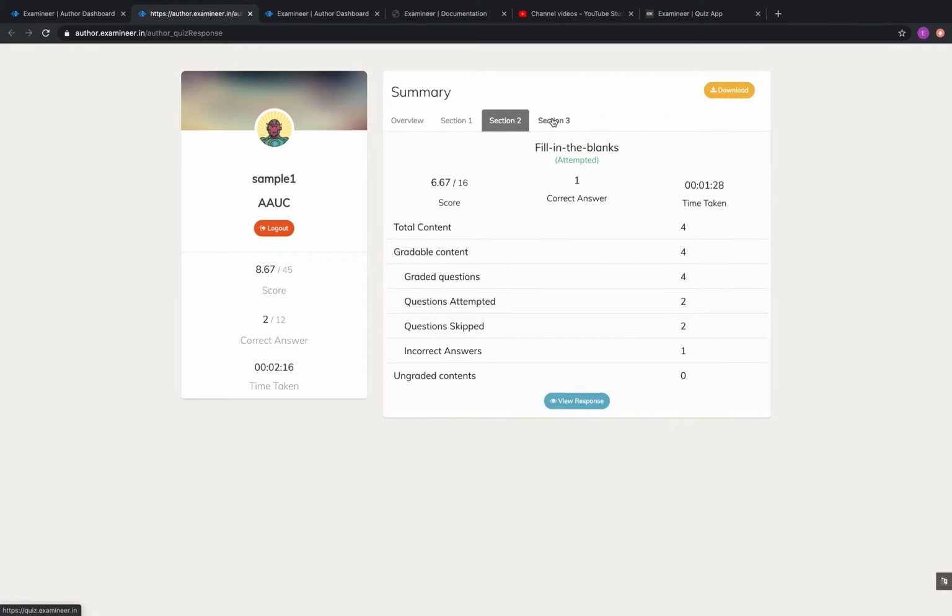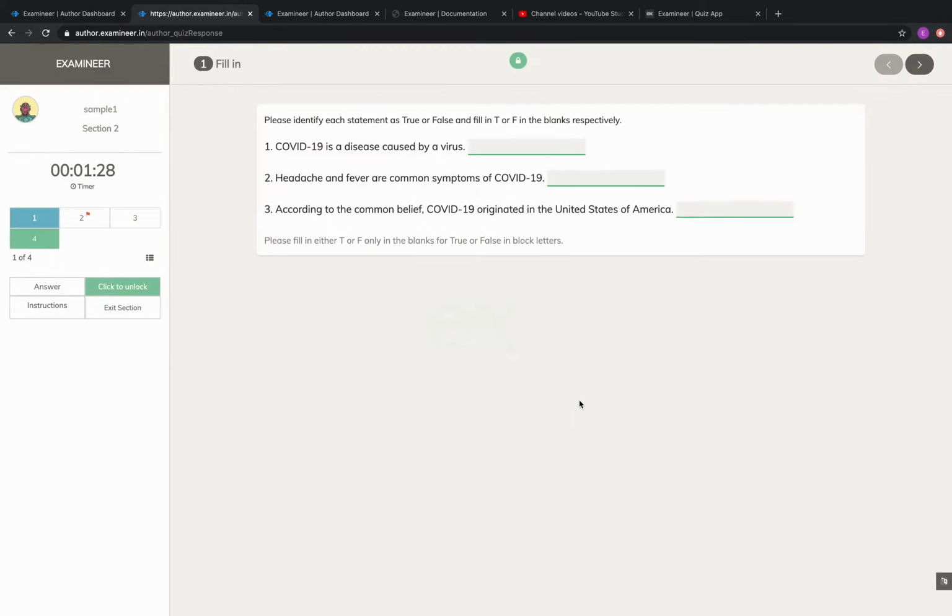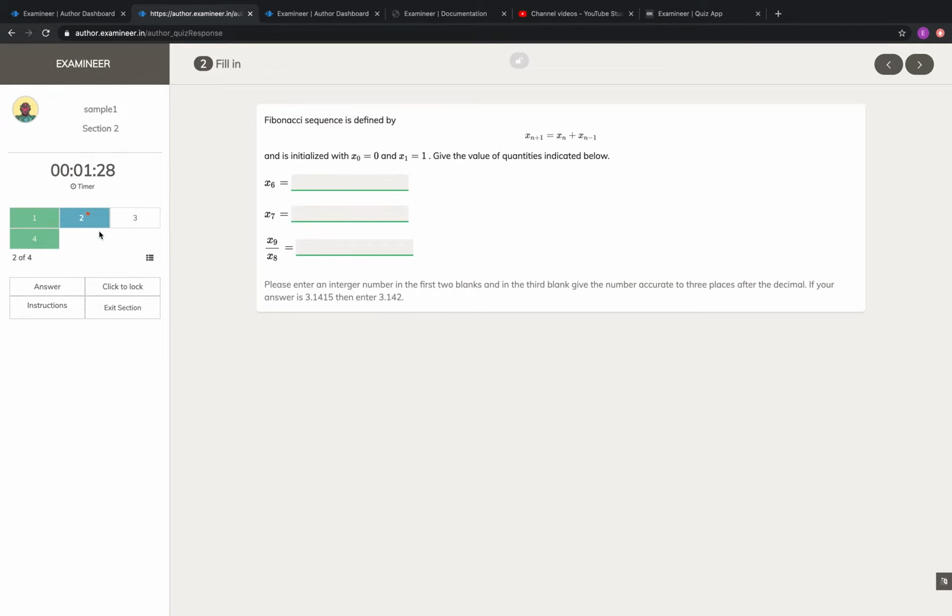I can see summaries in each of the sections. And if I want to look at a particular section, all I have to do is click on view response. When I do that, I'm inside the student's quiz and I can see what the student has exactly done in this question. He has flagged this question but did not answer. So I can understand that the student must be thinking about this question and he did not answer.